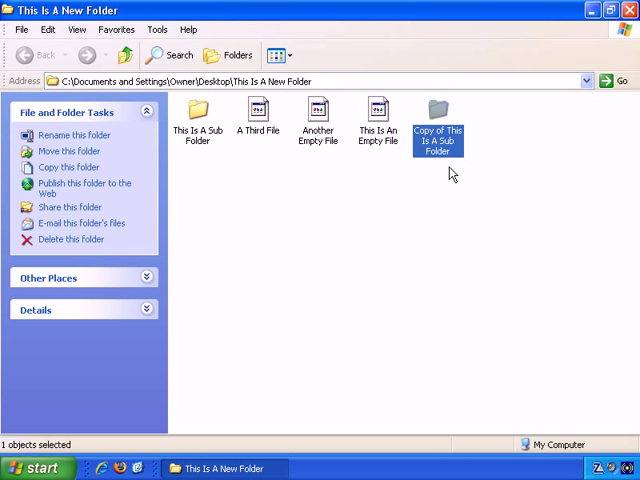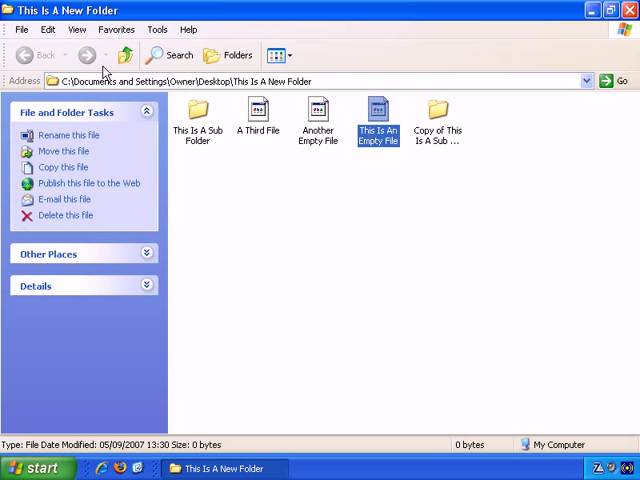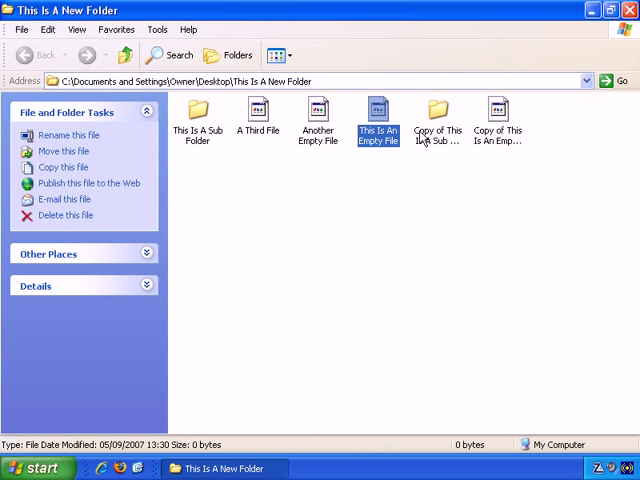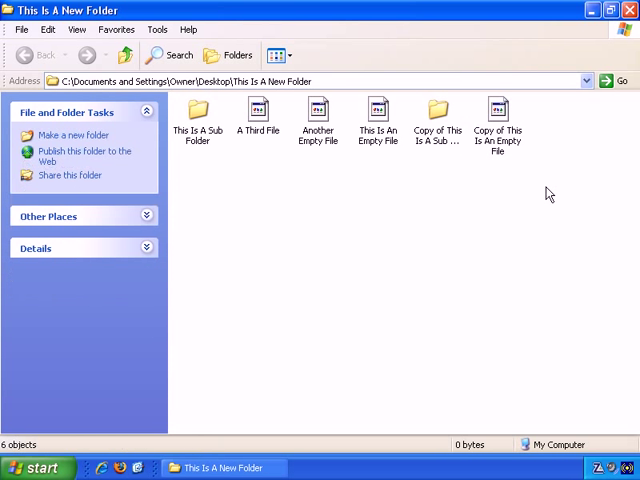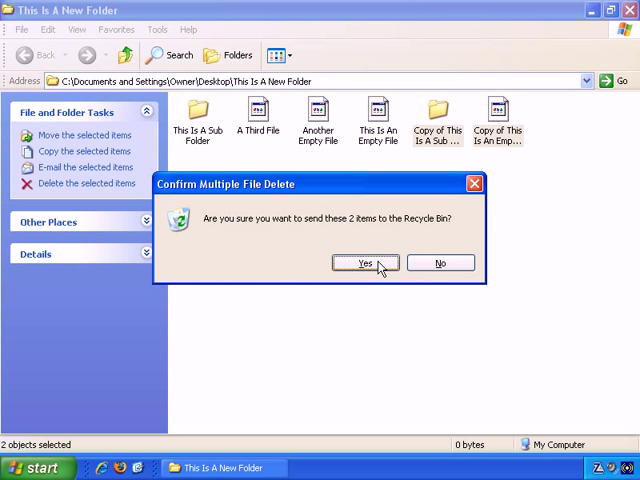And then, of course, you can rename it if you wish, just making sure that the new name doesn't match the name of any existing files or folders within this folder. And you can also do this with files. Let's select this and edit, copy, and edit, paste, and there we go. We've created a copy of that file as well. Okay, let me select those and delete them so we're starting fresh.